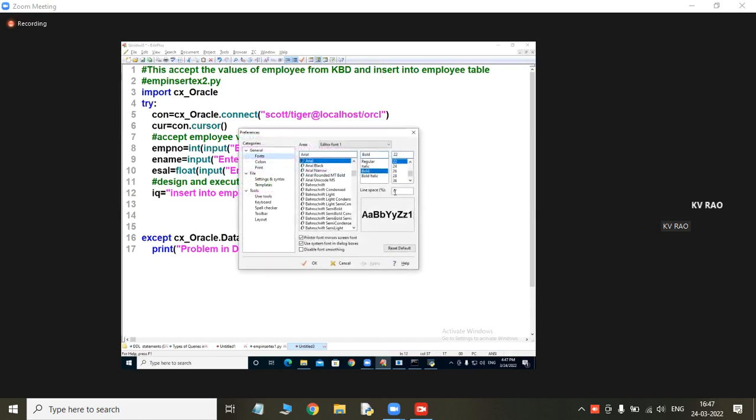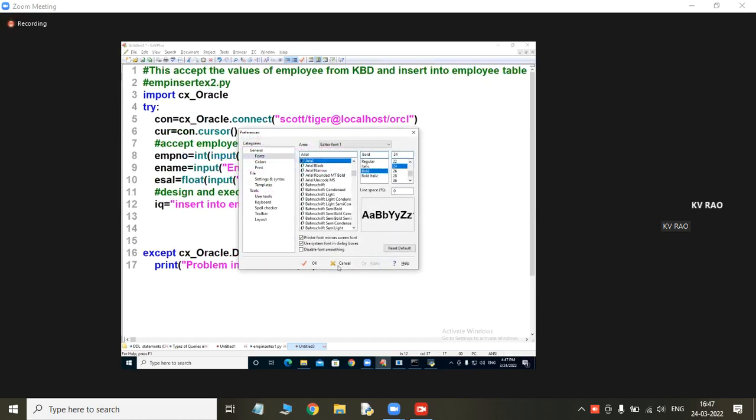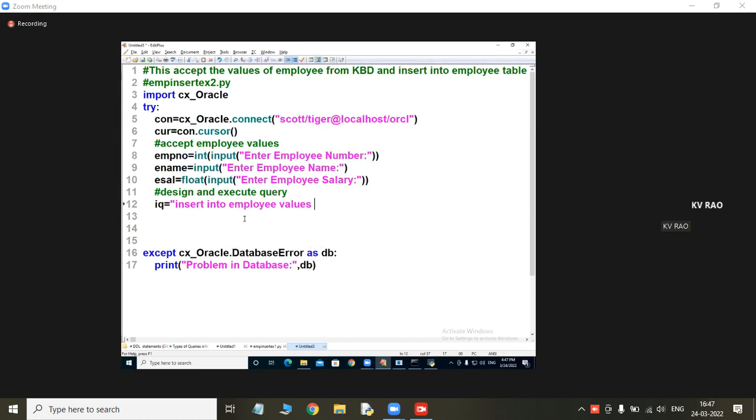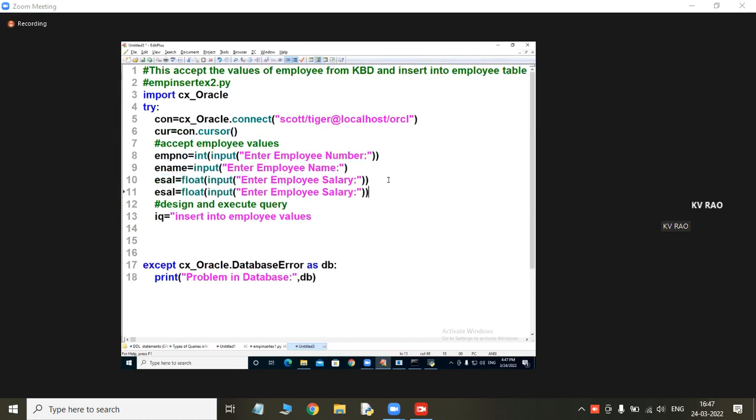Okay, Ganesh. So company name also I will take it. I forgot to get that. Enter, this is called CNAME. Company name is equal to input of enter employee company name. Okay. Insert into employee values. What should I say there?